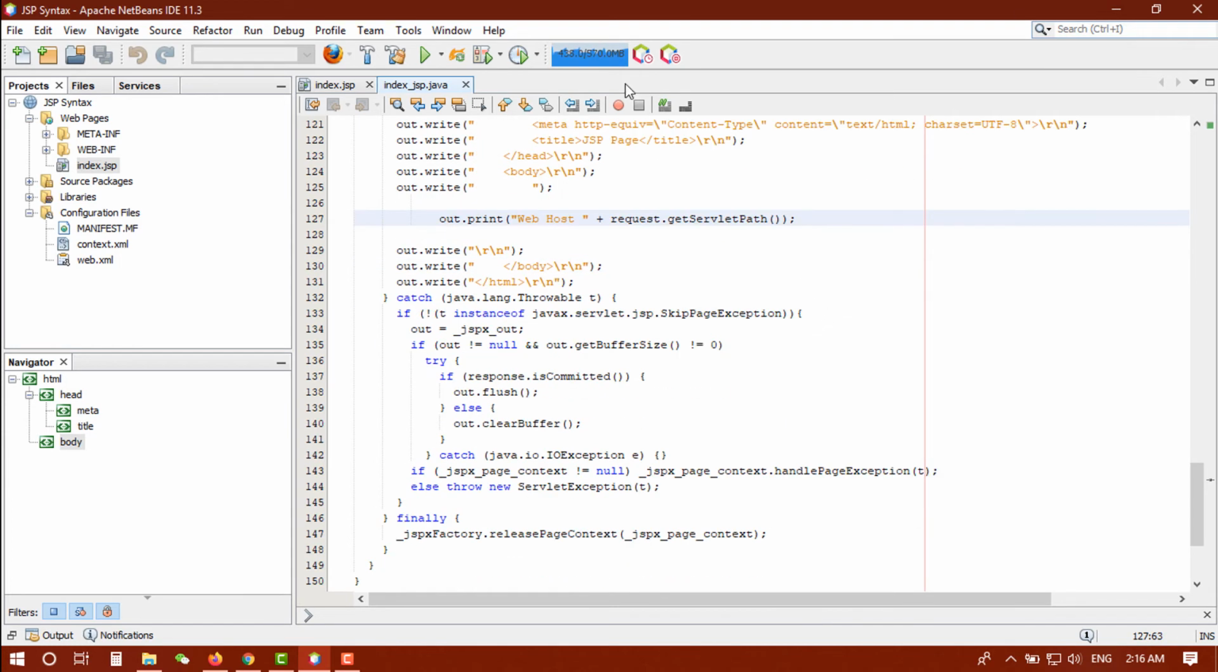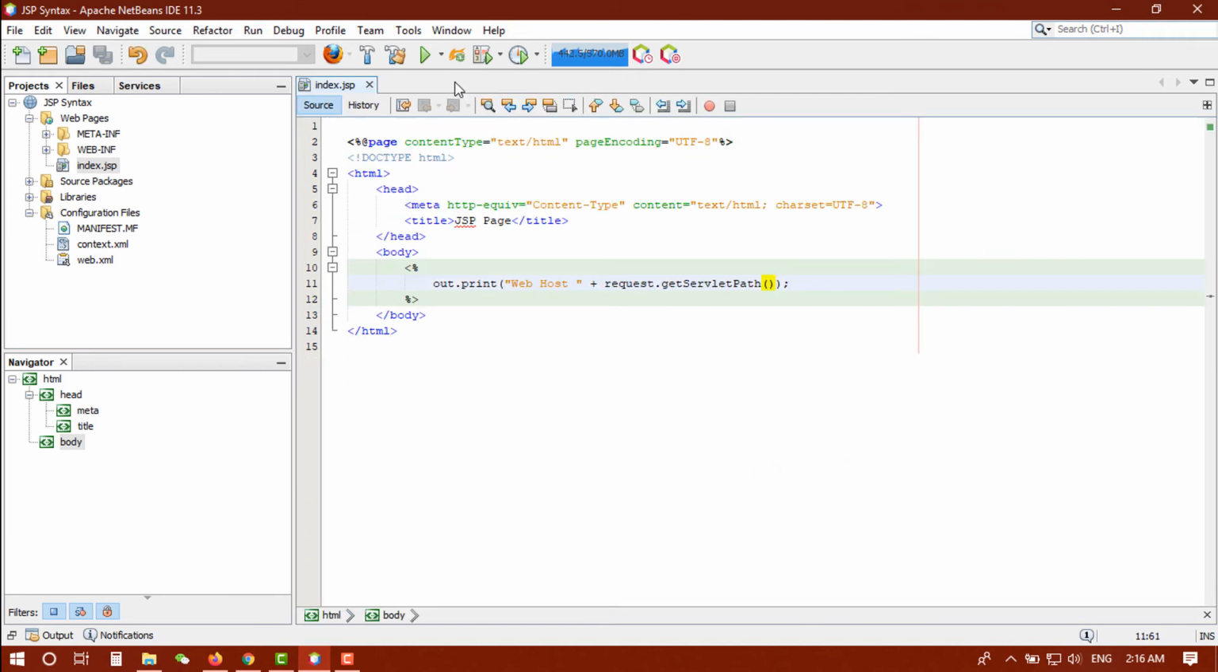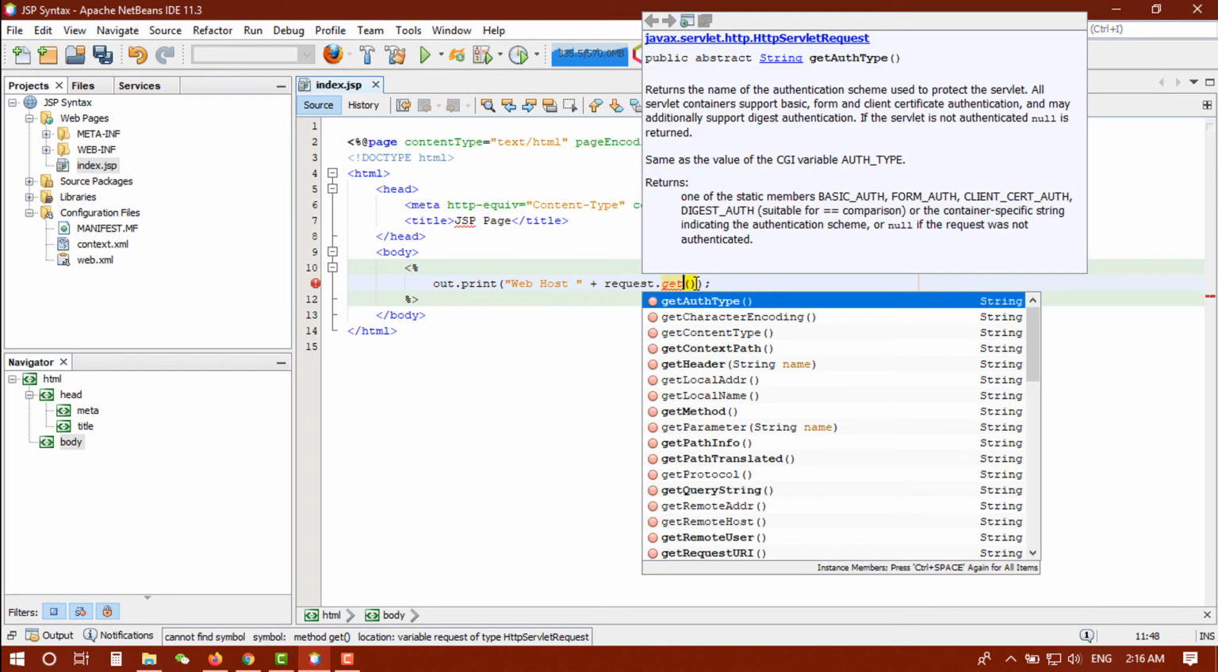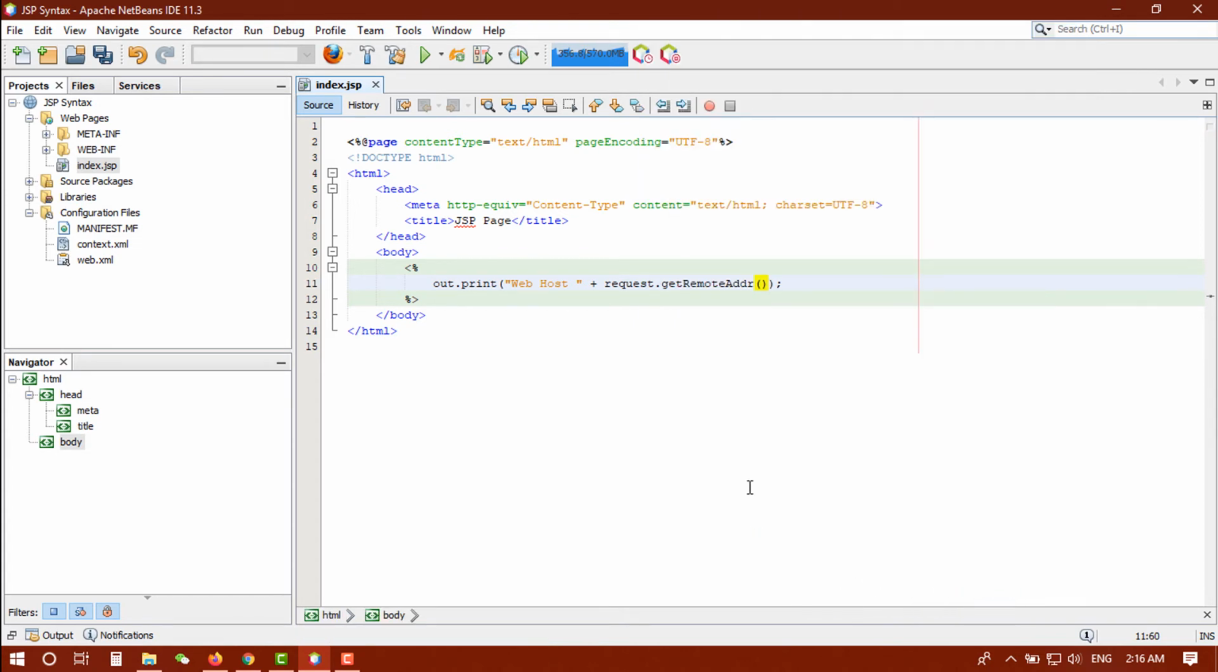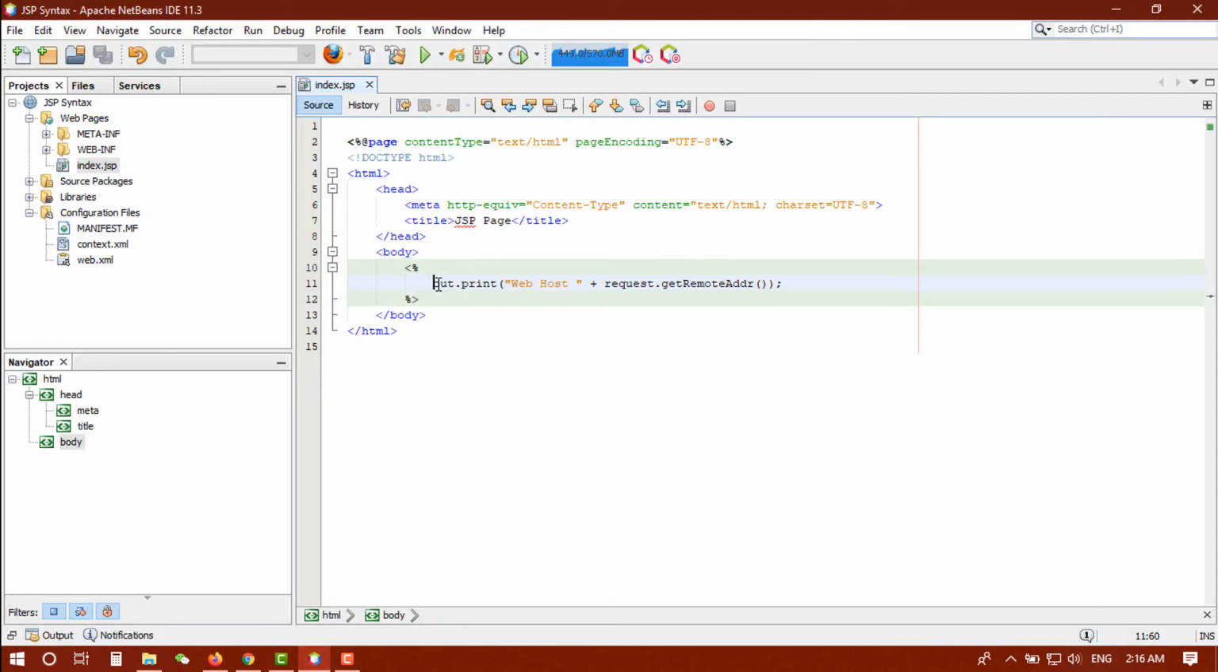Okay, so now check something different. It's like request dot get remote user or remote address, also remote host. The host I already showed you. Okay, and this is my address, the local address.